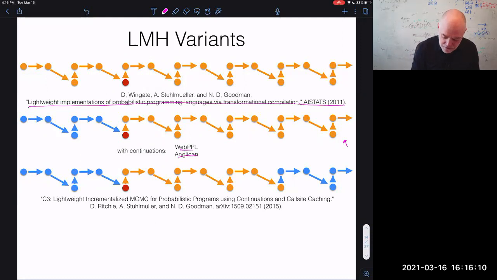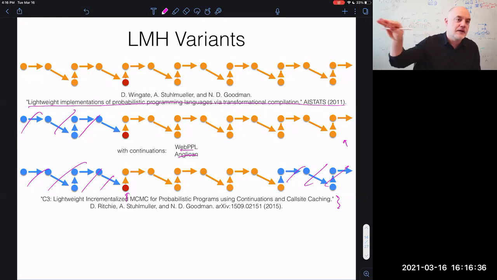And then there's a crazy version, which I probably 75% understand, which is C3, lightweight incrementalized MCMC for probabilistic programs using continuation and call site caching. Basically, what it does is it looks up values. In other words, this is computation that doesn't need to be redone. Okay, so if you can save computation, that's really good. And if you can prove that your trace will return and never modify any random variable in the future, that's what this paper is about. Just reuse the entire trace from that point forward.